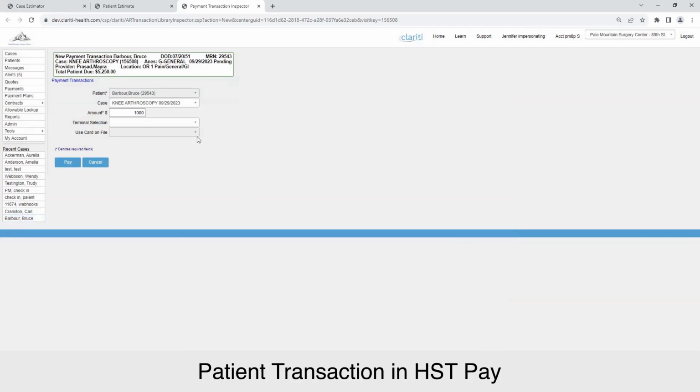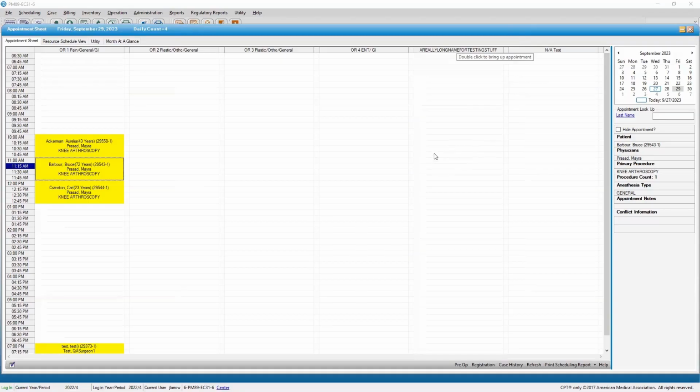If there's already a card on file for this patient and is the preferred method for the payment you're entering, simply click and select it here and avoid the data entry required by the hosted payment page, and then click the Pay button. Back in HST PM, if we visit the patient's account, we'll see that the payment has posted successfully with the details reflected in the visit ledger.